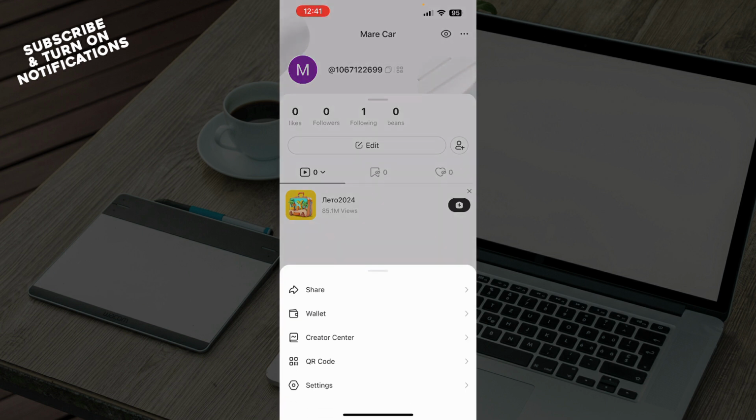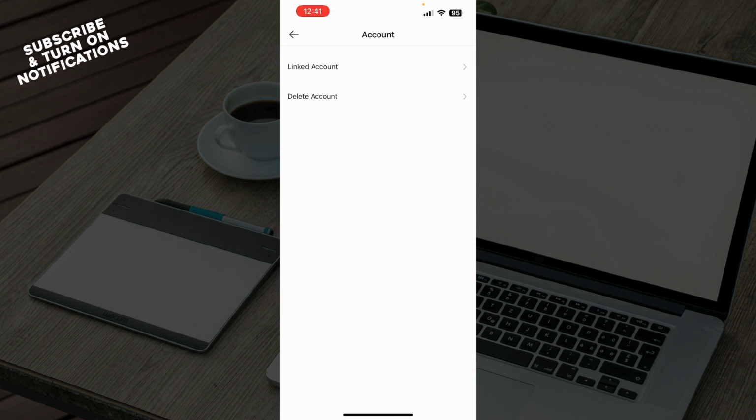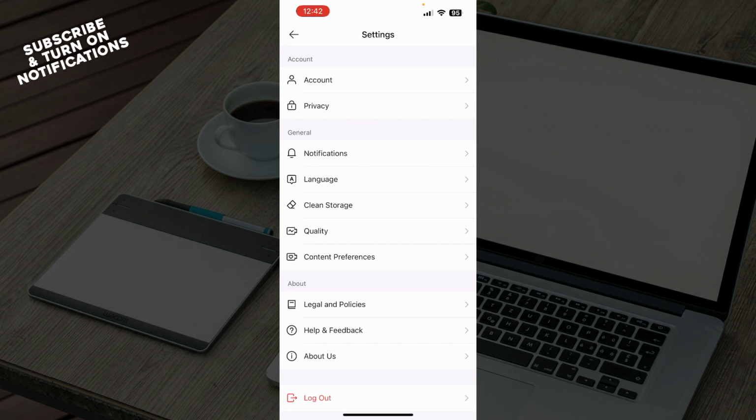After that, as you can see, you have 5 options. You have the share, wallet, creator center, QR code, and the settings option. You need to click on the settings option. And here you have, again, a lot of options. Click on the account. And here, as you can see, you have the delete account option, where you have to verify, and you can easily then delete your Likee account.